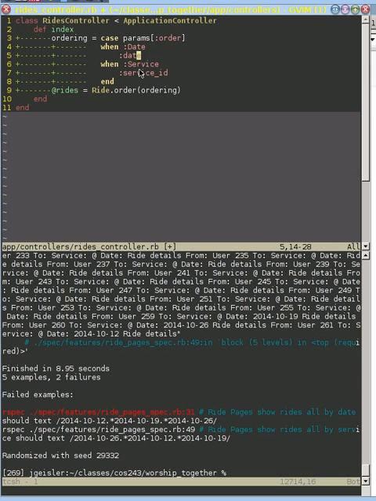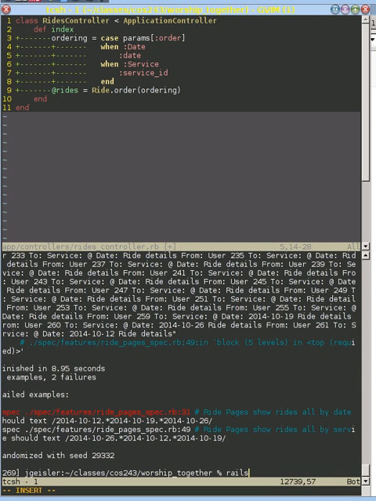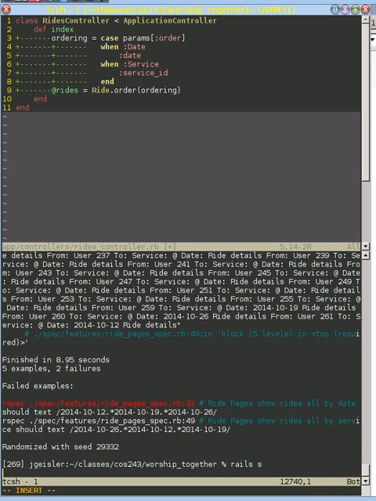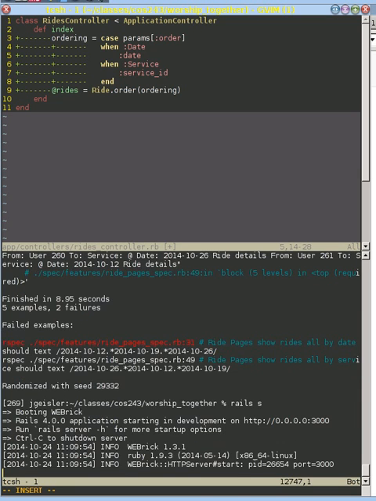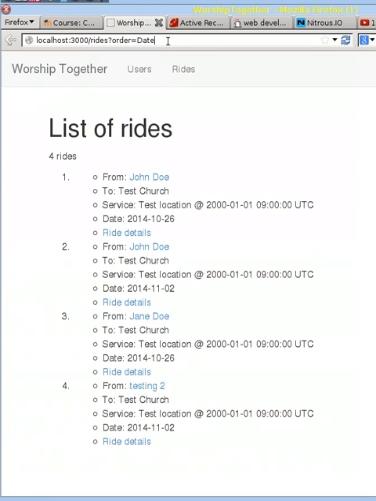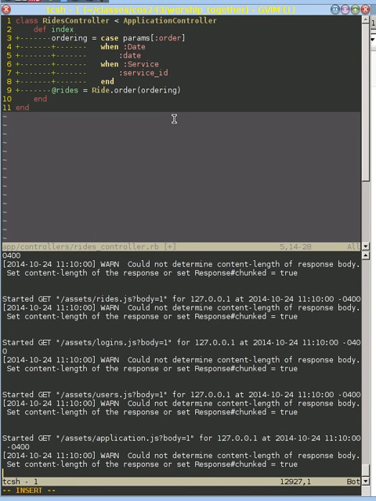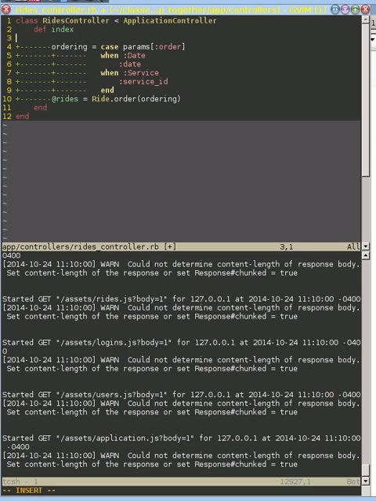So let's go ahead and run our server and try to access it through our web browser and see what's going on here. So let's go here and try to access it by date. And what we see is we have the 26th, the second, the 26th, and the second. So we are not getting it by date. This is not working. So what could be the problem? Well, let's see what is going on. So I'm going to just put in here what the value of params order is.